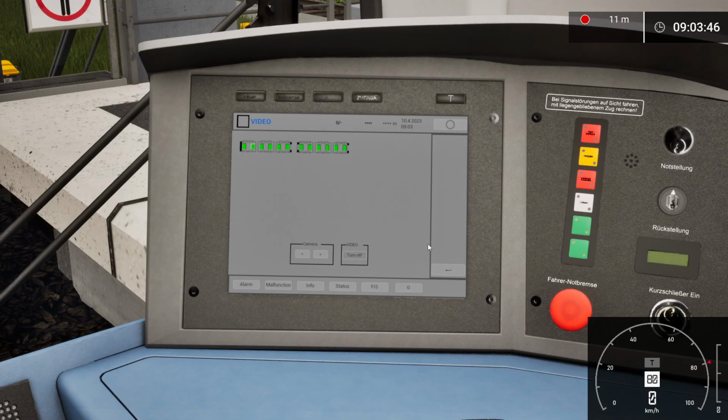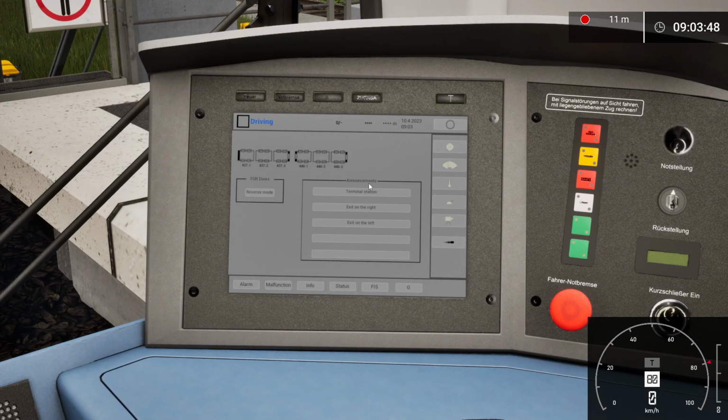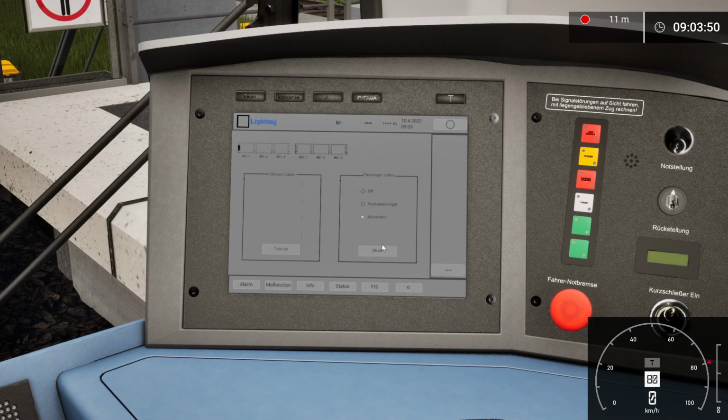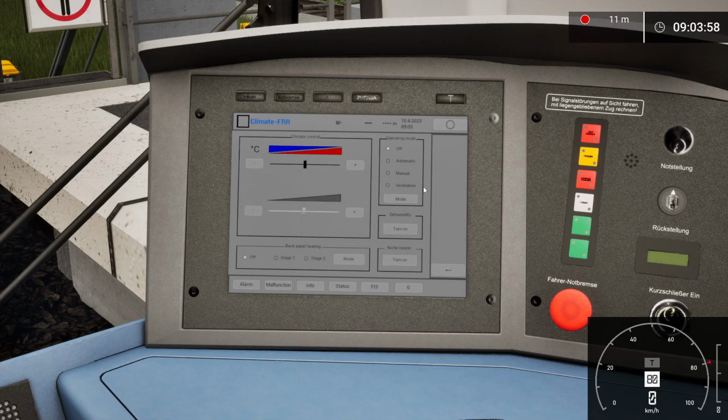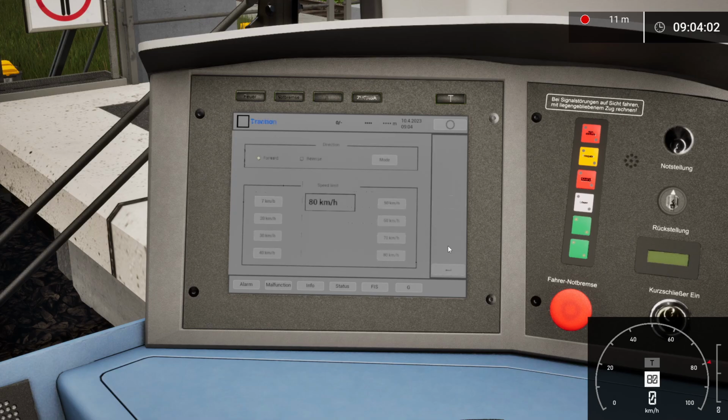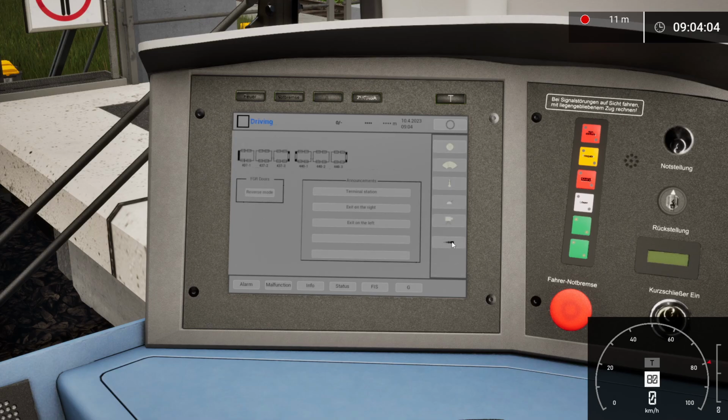Okay, anyway, that's not quite what we're here for. So what we want to do is you go into passenger cabin. The lights are automatic. Driver's cabin, we don't want the lights. So yeah, remember this is the temperature. This is the heating control, so you can increase or decrease the heater. And then this is speed limit stuff. But what we want to do is go into here.